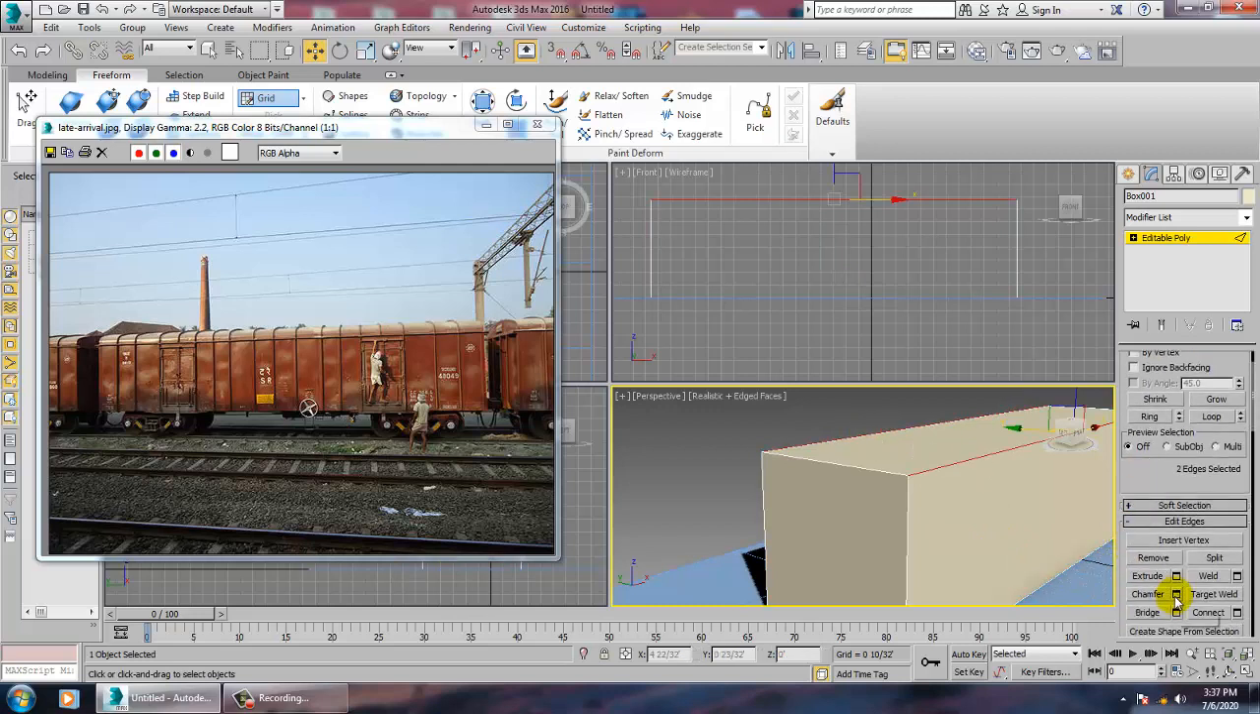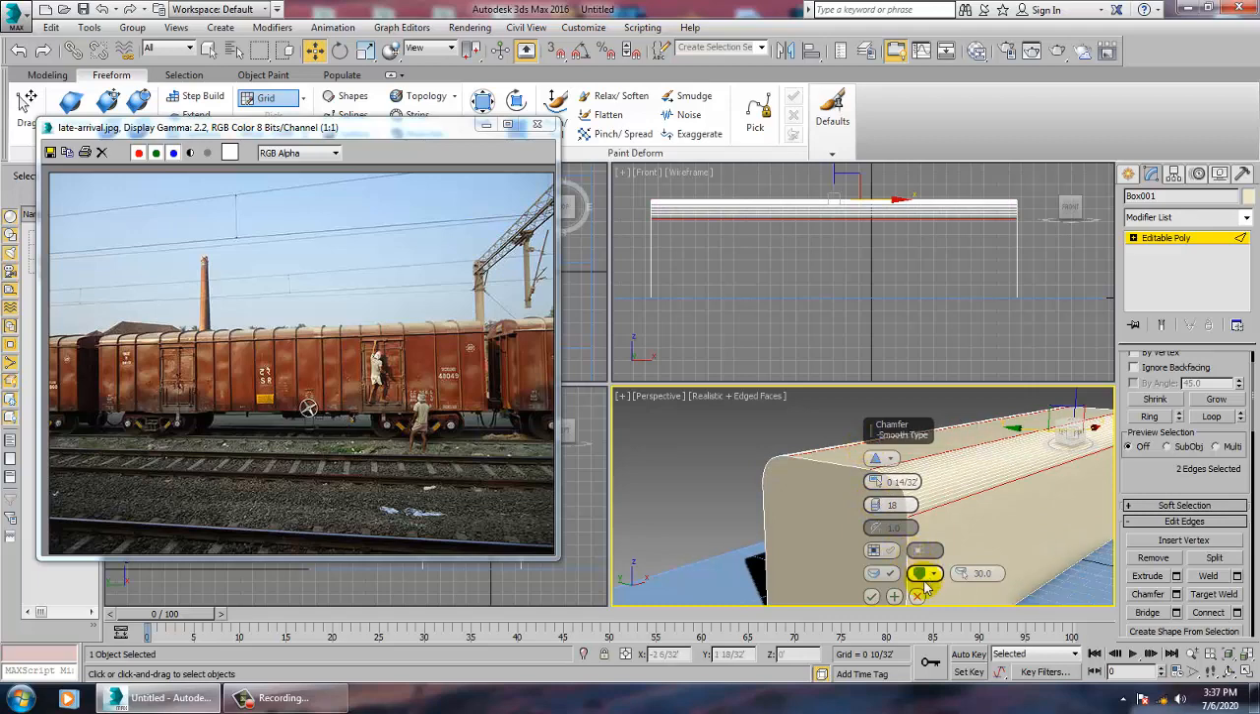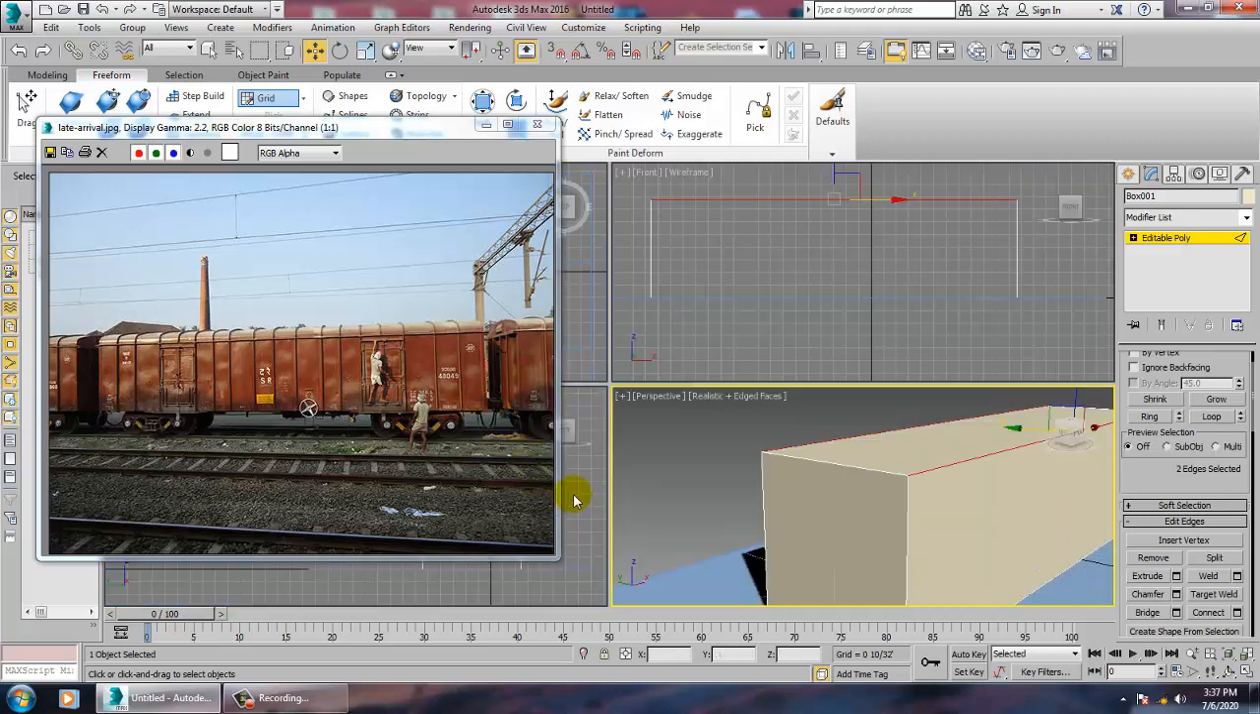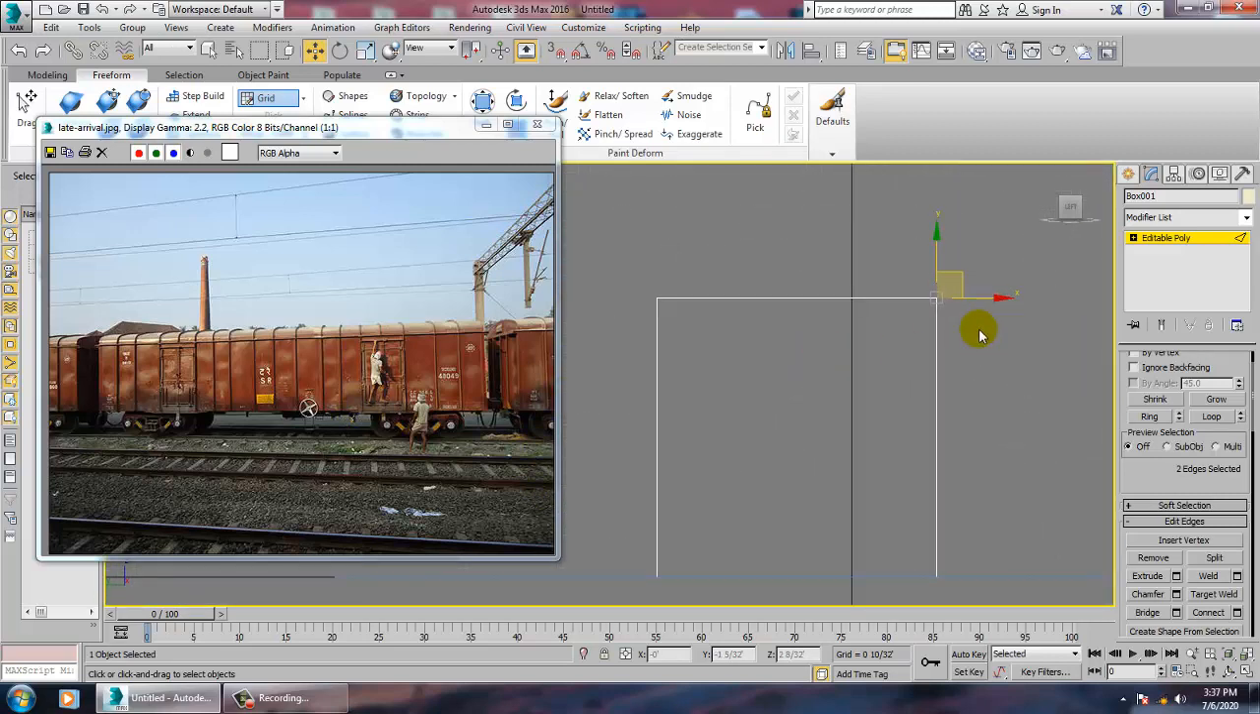Either you can just chamfer this stuff in this way, but I'm not going to use this way. Either you can create it with a line also, not a problem. If you're going to use a line, you can utilize a line also. Over here I'm going to go into the edges, select all these edges and give some connect to it.